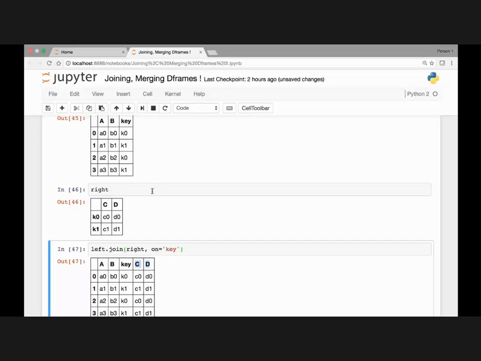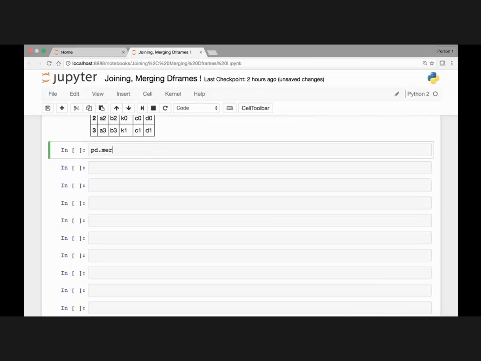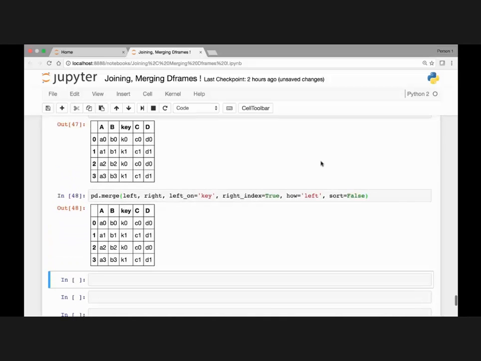Great. And let me quickly show you how we could have done this by using merge. We could have also said pd.merge, and then we'll be merging the left and right data frames, and then we can pass the left_on argument, and we can set that to be equal to key, and the right_index argument we can set to True, and we can set the how argument to left, and we can pass the sort argument and set it to be equal to False. Okay, if we run it, we get the same result. This is just for your information.